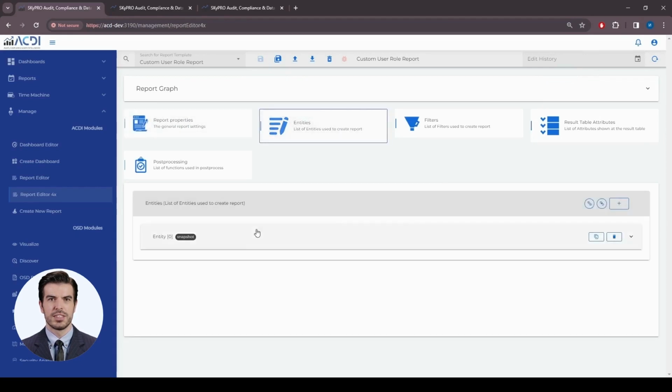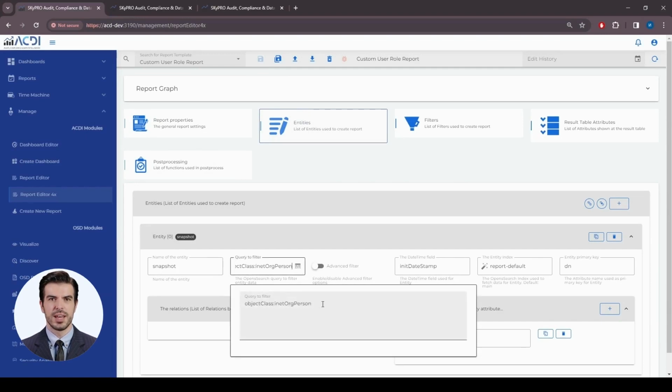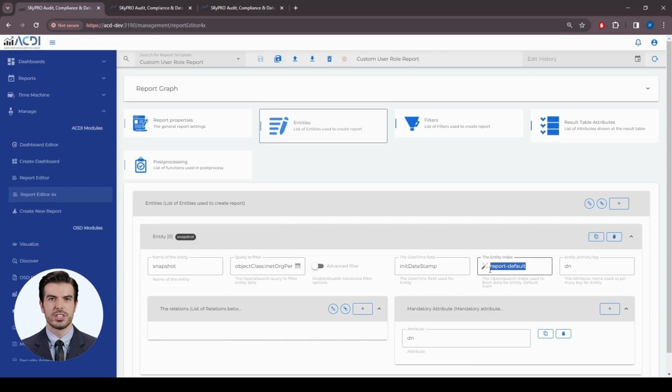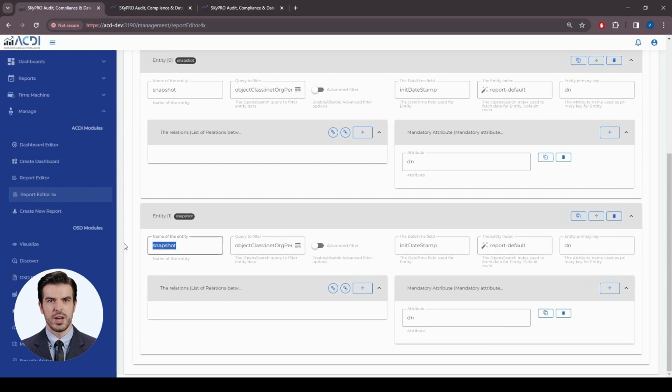Let's go back to an entity. Here you see that the base entity snapshot has a query: object class, netiq person. This means that this entity will display information only about users from a snapshot. Indices with the prefix report contain data from snapshots. Okay, let's copy this entity and update the copy with customized properties.